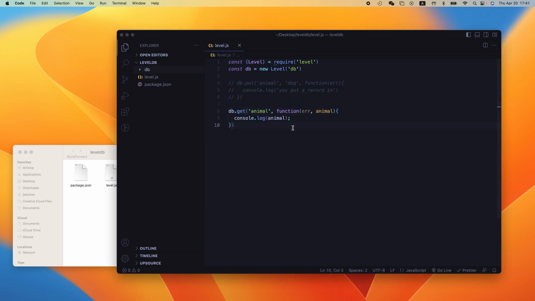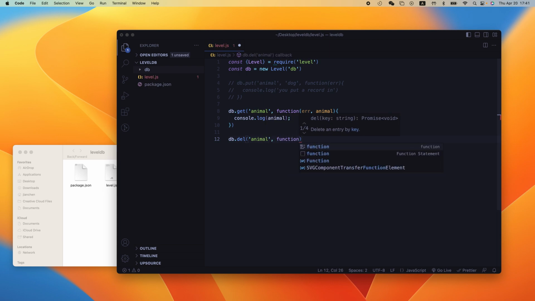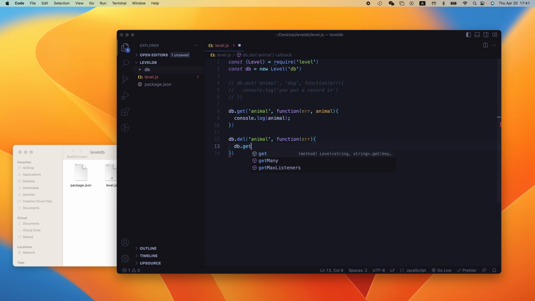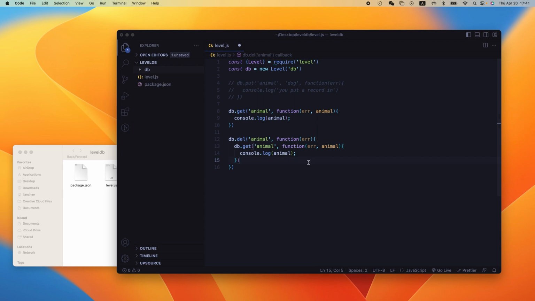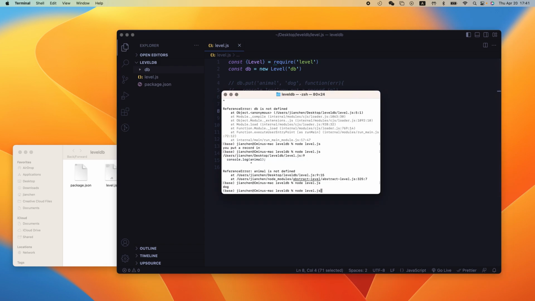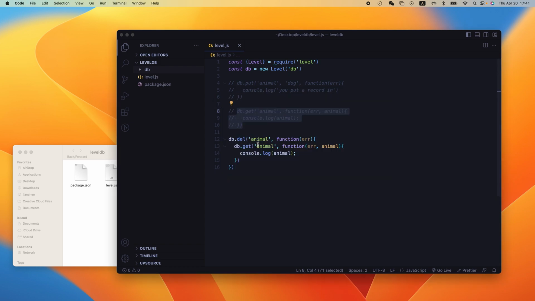Okay, so what if you want to delete the data? It's also very easy. You can just use the del function, and you put in the key, and in the callback function you want to check if the database still has your data. You can just use the get function. Let's just copy and paste our get function here. So if we still have the animal key inside, we console log the dog as previously shown. So let's run the code again, and you can see it's undefined, which means that the key animal is deleted in the database.